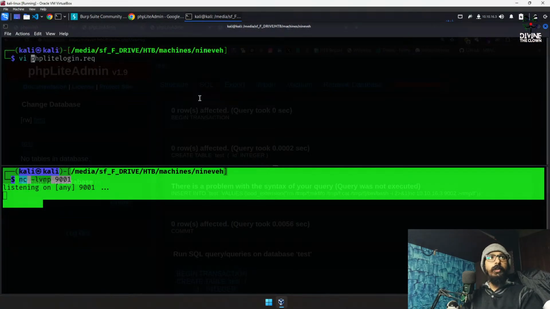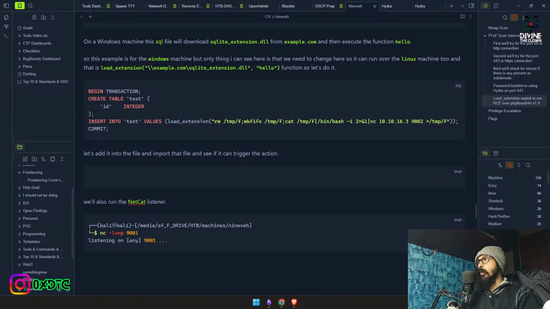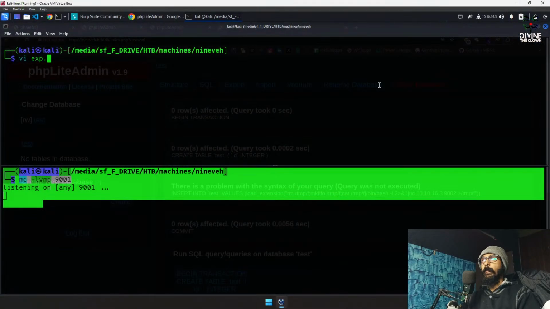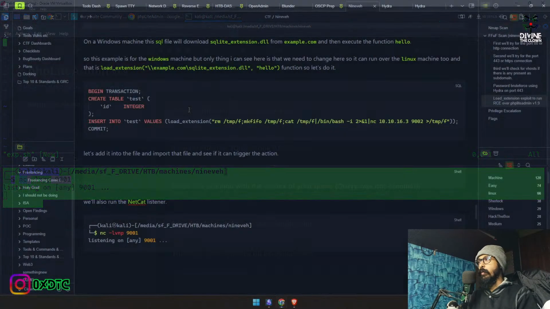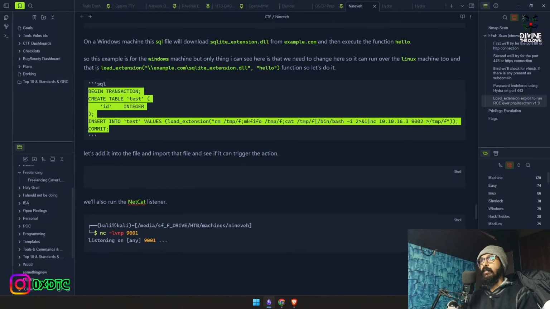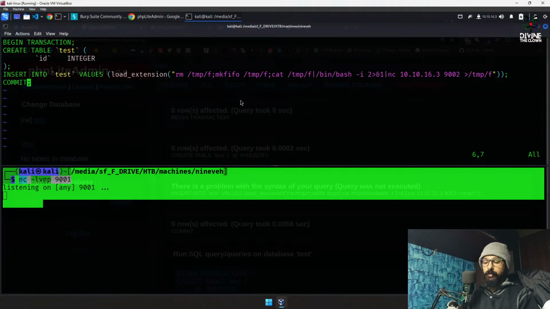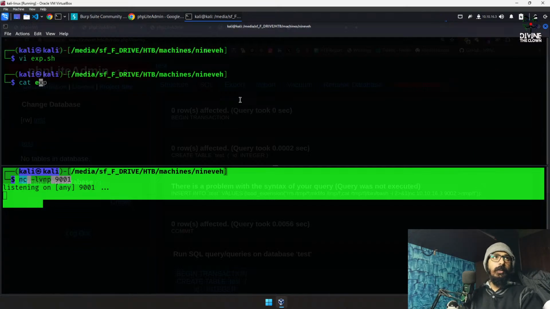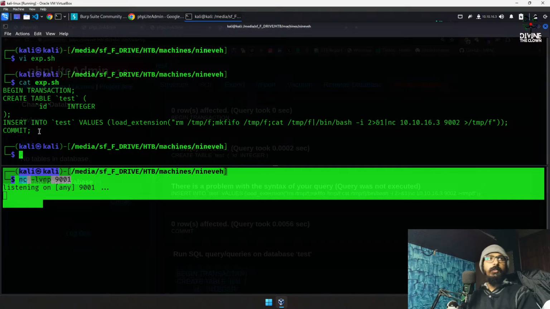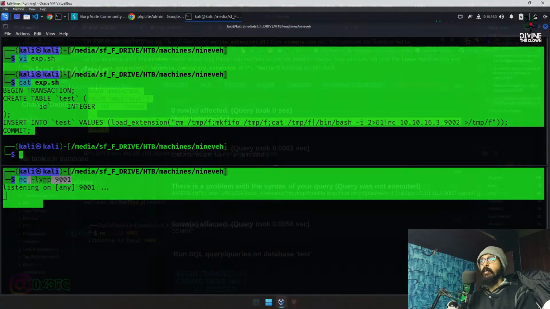So we're going to do vi exp dot, what file name should I give for the Linux? sh, enter, and we're going to paste this in there, colon, write quit, exclamation, enter, cat the exp.sh, and we're going to put it here.